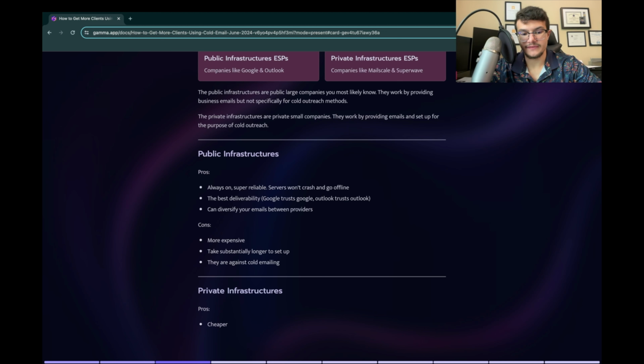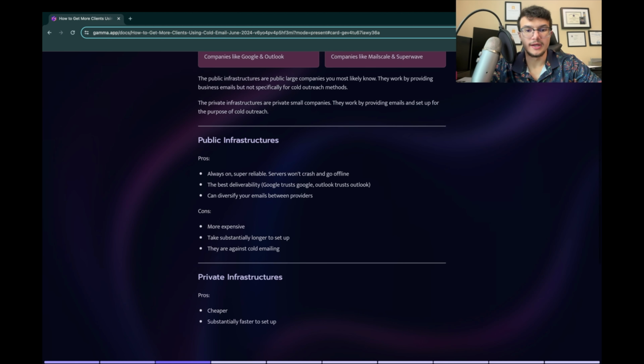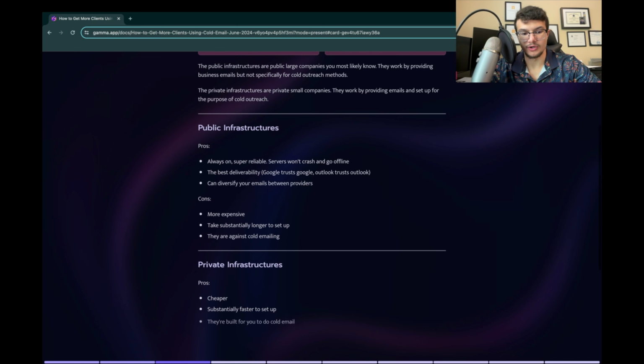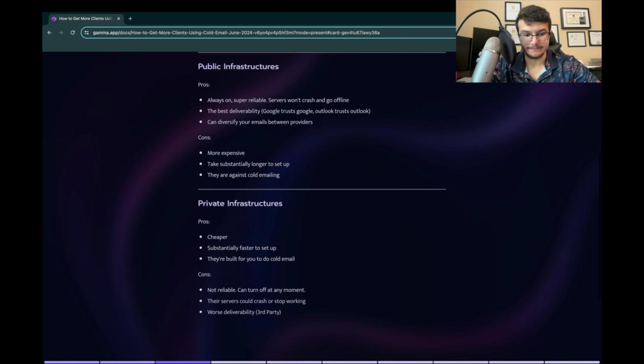And you could also diversify your emails between different providers, like maybe have a couple on Google, maybe have a couple on Outlook, however you like to go. Personally, we take the Outlook approach, right? I just found they're easy to work with. Now, the cons to public infrastructures, they're going to be more expensive. They take substantially longer to set up, and they are against cold emailing, right? Look at Zoho. That didn't last very long. You try to do cold emailing with them, you're going to get booted out pretty quick.